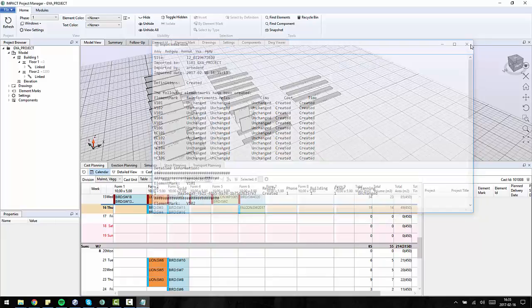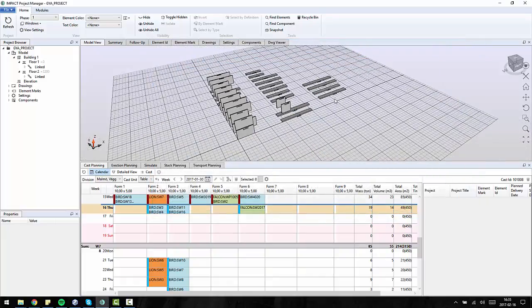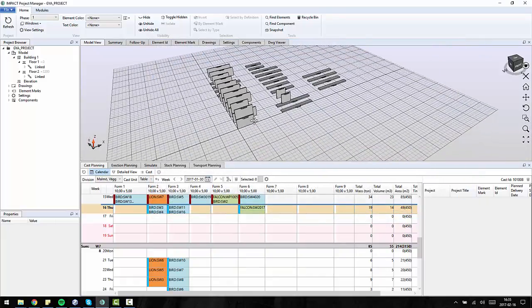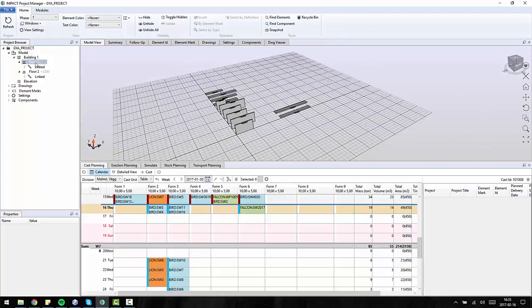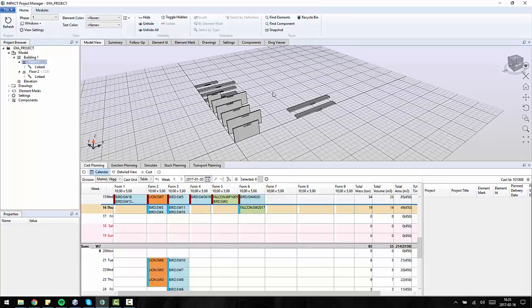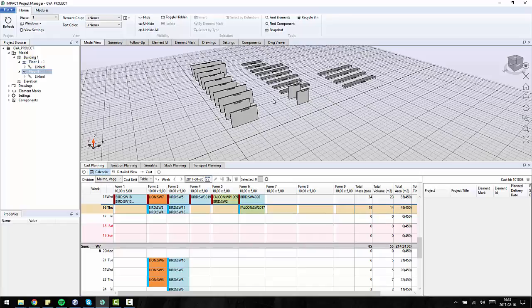So if we close this one, we can see here now in the model that the elements are imported on each floor. If we look at floor number one here, we have the walls and the hollow cores, and floor number two, there's the double amount.